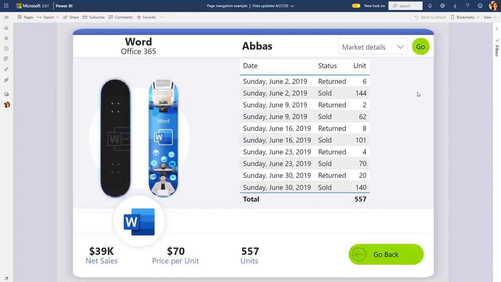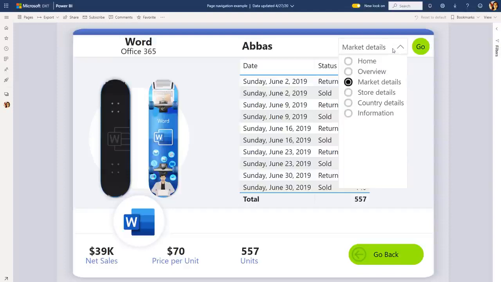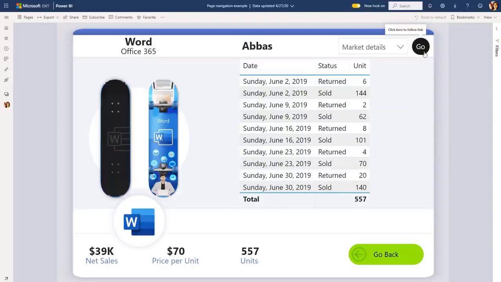So previously, if I click on this button here, I'm only going to select one page that it can go to, and so that page is static. But imagine if you could make it dynamic. Imagine if you could make it based on user selection or based on a certain data point that's been filtered to. So in this example, I've created this drop down here. When the user clicks on the drop down, they can select which page they want to go to and then navigate to that page.